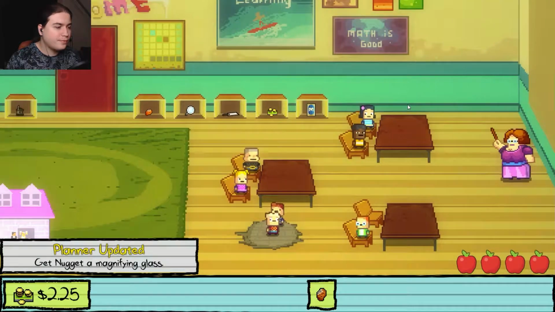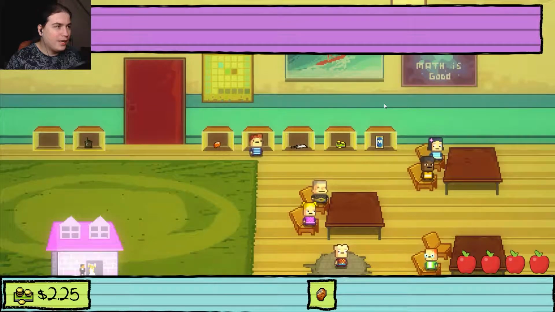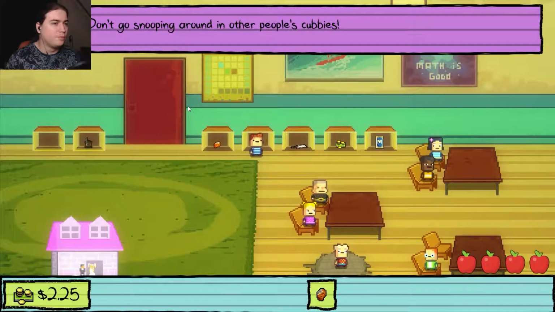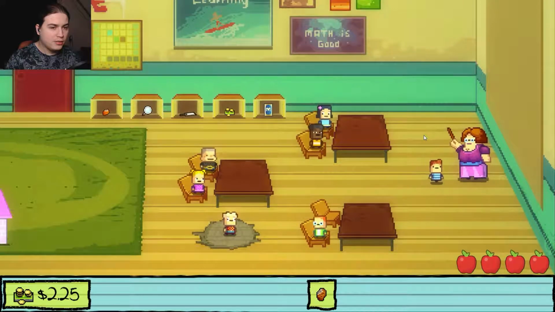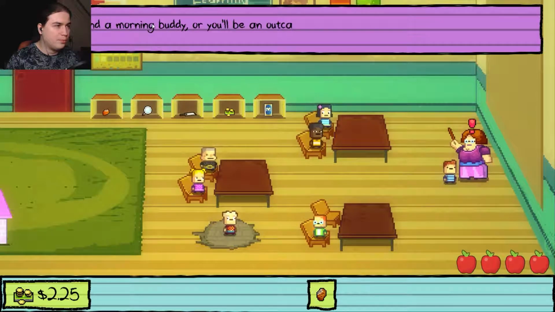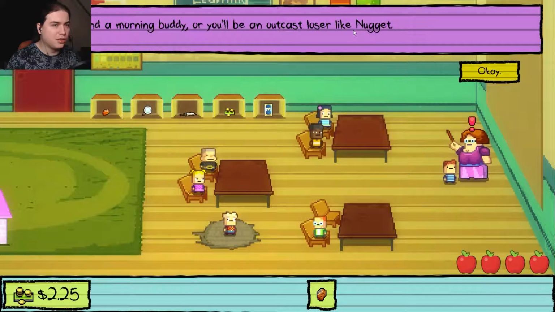Okay, I guess. I mean, there's a magnifying glass, but I... Hey! Don't go snooping around in other people's cabins! Can he punch you in your face? Hey! Go for the morning buddy or you'll be an outcast losing like Nugget.